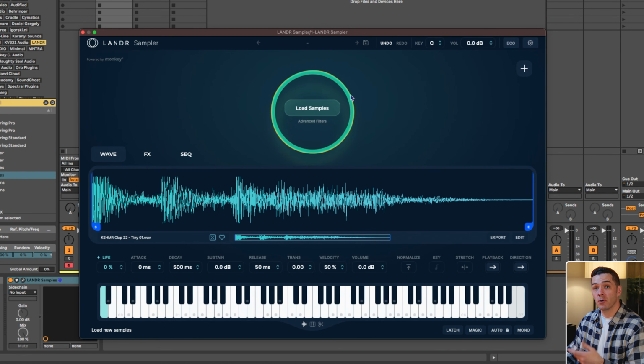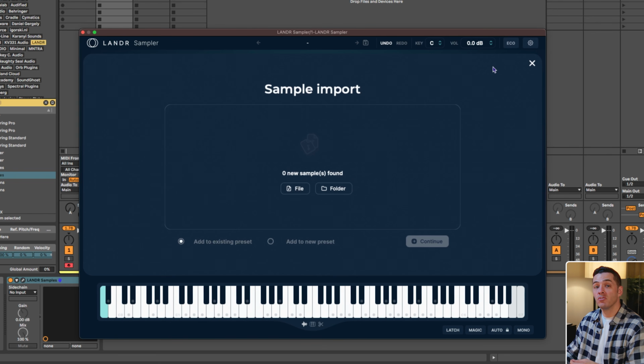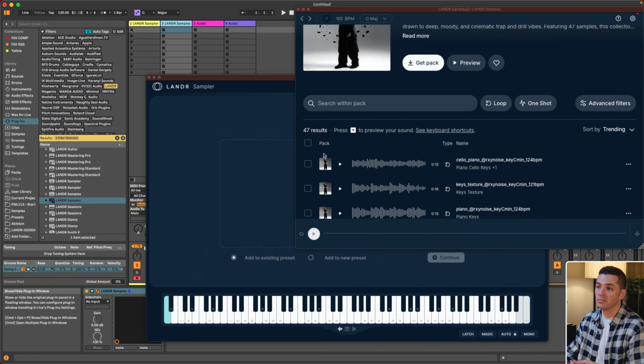If you're looking to work with something more specific, you can always manually import samples by hitting the plus button up here, or drag them in from your DAW's file browser, or your file manager, or even LANDR Samples.